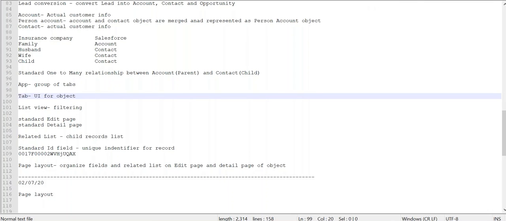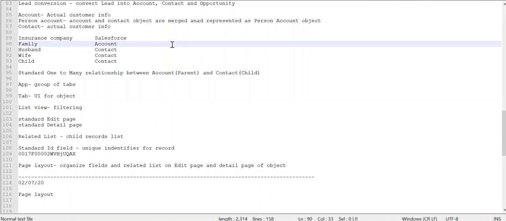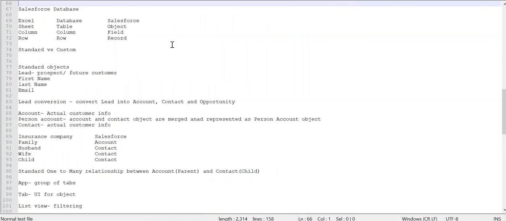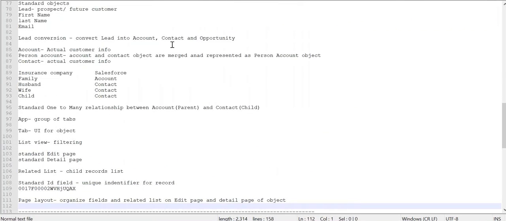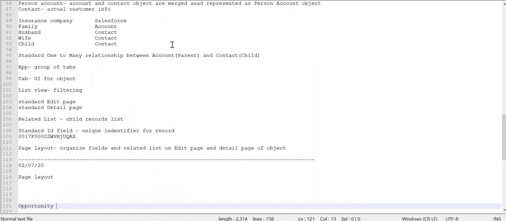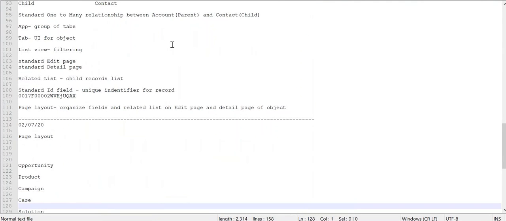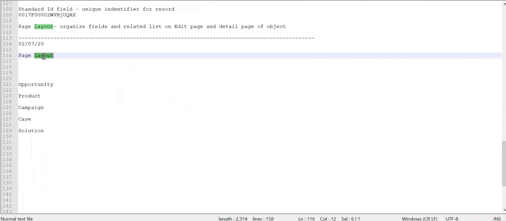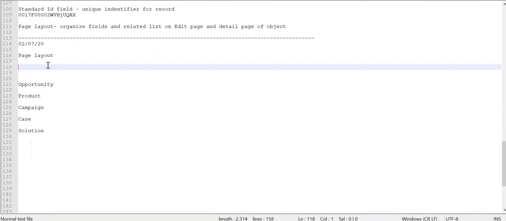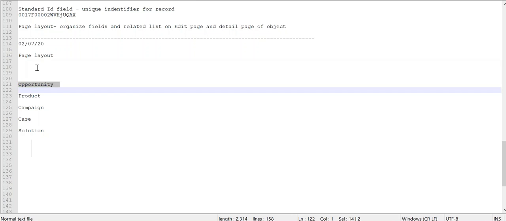So in the last session, I think we were discussing standard objects in Salesforce. We discussed what is lead, what is account, contact, and then we created an account record in Salesforce. In today's session, we will discuss page layout. First, what is page layout? And then we will discuss the rest of the objects.